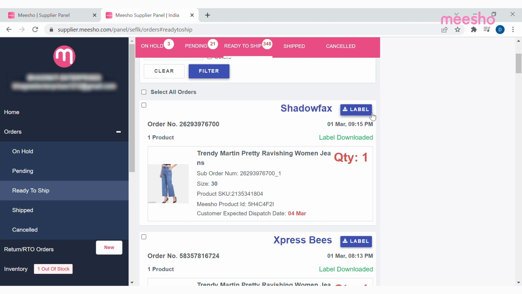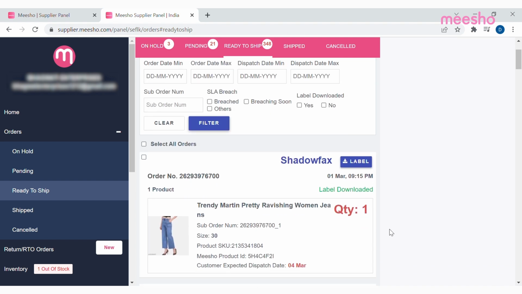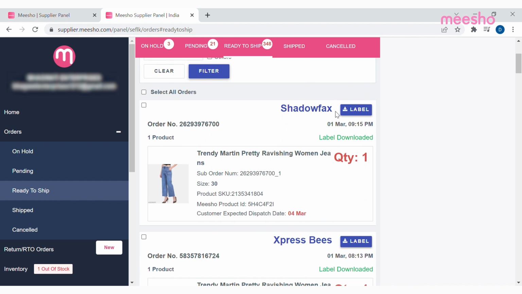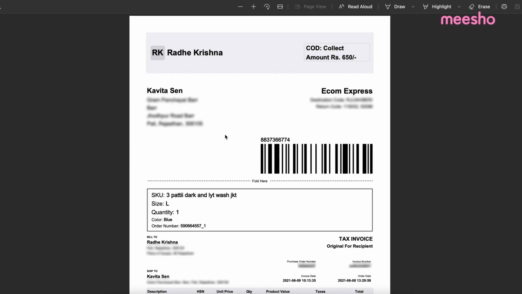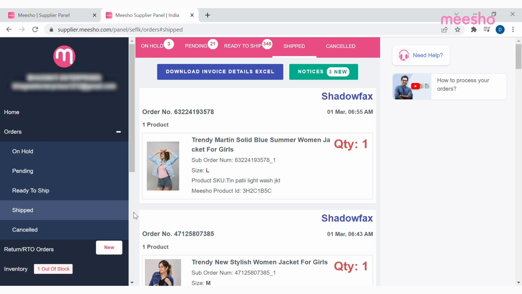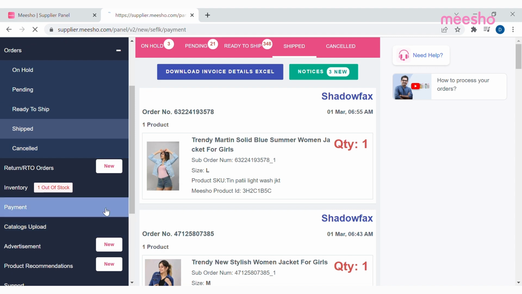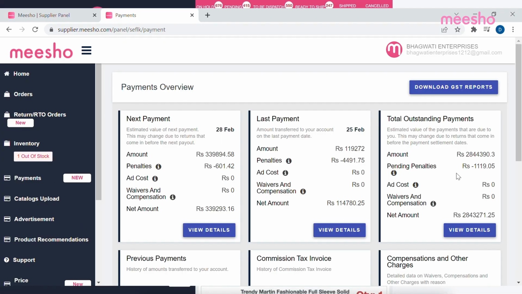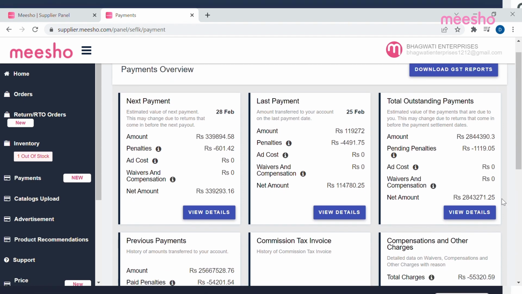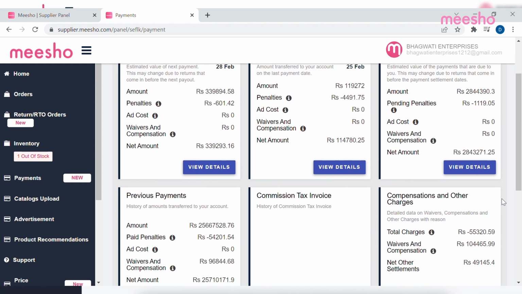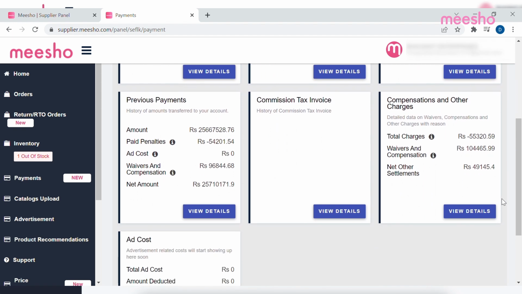3. Now, simply download the shipping label and paste it on the package. Your order is now ready to be shipped. 4. The shipping partner will visit within a day for pickup and deliver your product safely to the customer. 5. Payment collected via COD or online mode will be credited directly to your bank account.